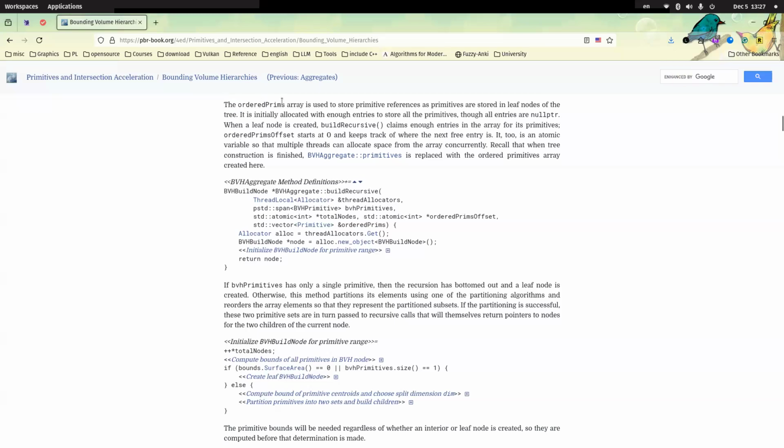The ordered primitive array is used to store primitive references. Primitives are stored in leaf nodes of the tree. It's initially allocated with enough entries to store all the primitives, though all entries are null pointers, and when a leaf node is created, build recursive will claim enough entries in the array for its primitives.